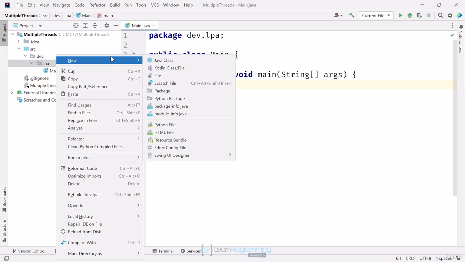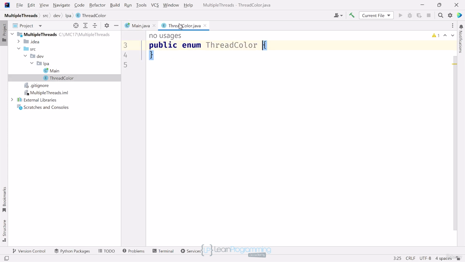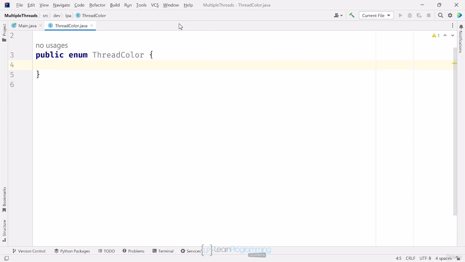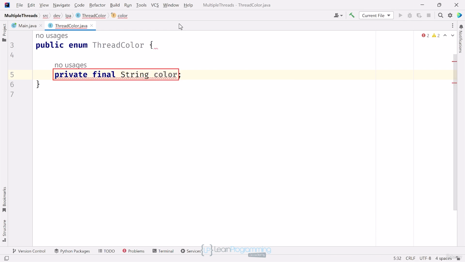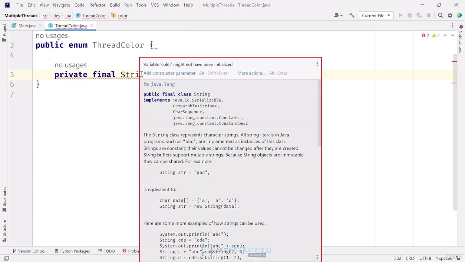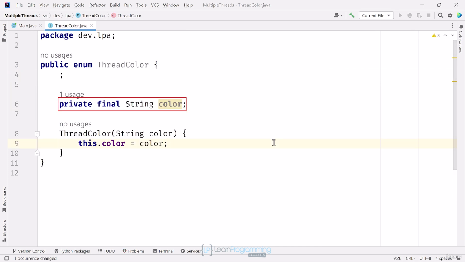I'll create a new class, an enum, and call it ThreadColor, and I want that in my dev.lpa package. Before I add my enum constants, I'll first add a private field, a string, for color that will consist of ANSI Unicode characters. I've got an error on that, and if I hover over that error, IntelliJ suggests I add a constructor parameter. I'll do that. Now, I've got a constructor that takes a string, the color, and sets my enum color field to that. Notice also the semicolon that got added by IntelliJ before the declaration of my field. I'll get rid of that.